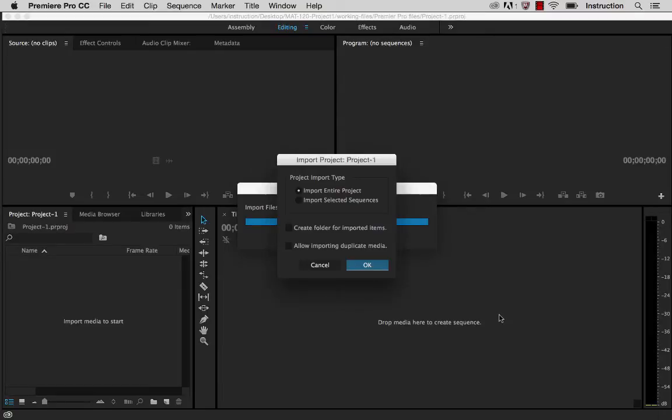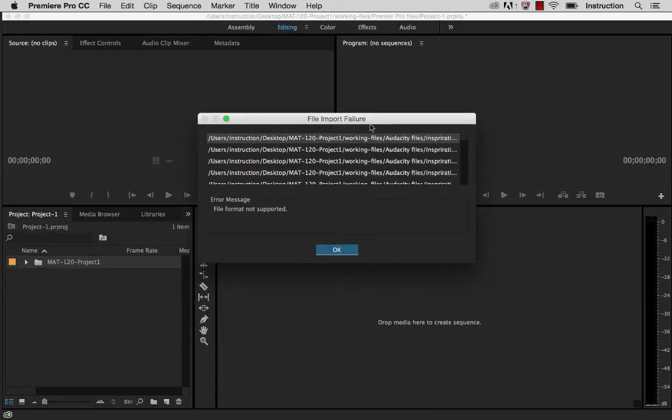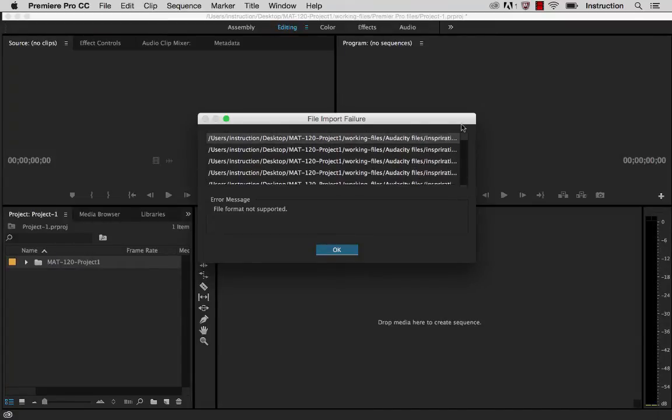And then it gives me this option where it asks, do you want to import the entire site or just selected sequences? You could choose selected sequences, but you're going to have to go through and select them. I would just do the entire site and then click OK. And then you see here it tells me there's a file import failure. It didn't fail on everything, it only failed on the Audacity files, and it didn't bring in the Premiere file because the Premiere file is itself.